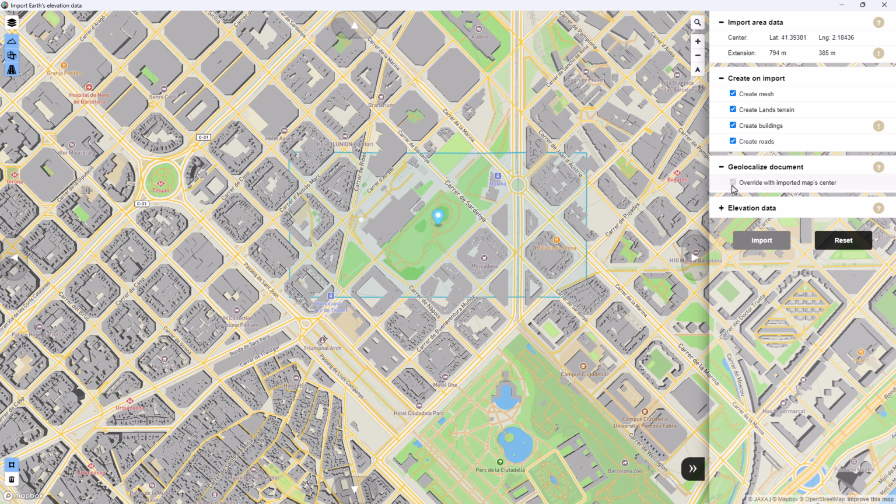In the first import, the center of the defined area will be placed at the document's coordinate center. If we do a second import in the same document, we can choose whether to keep the coordinate center from the first import or overwrite it with this checkbox.